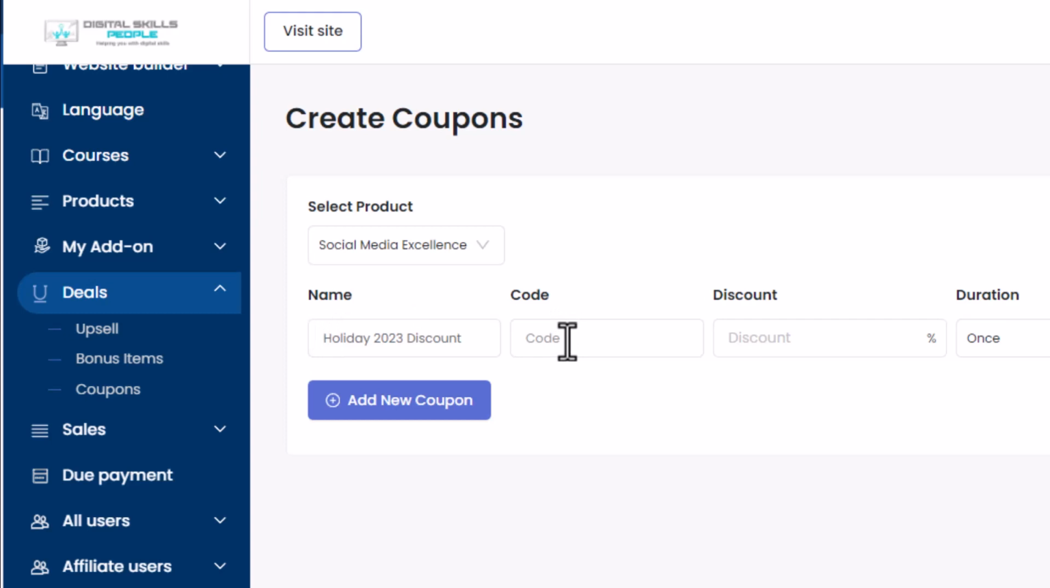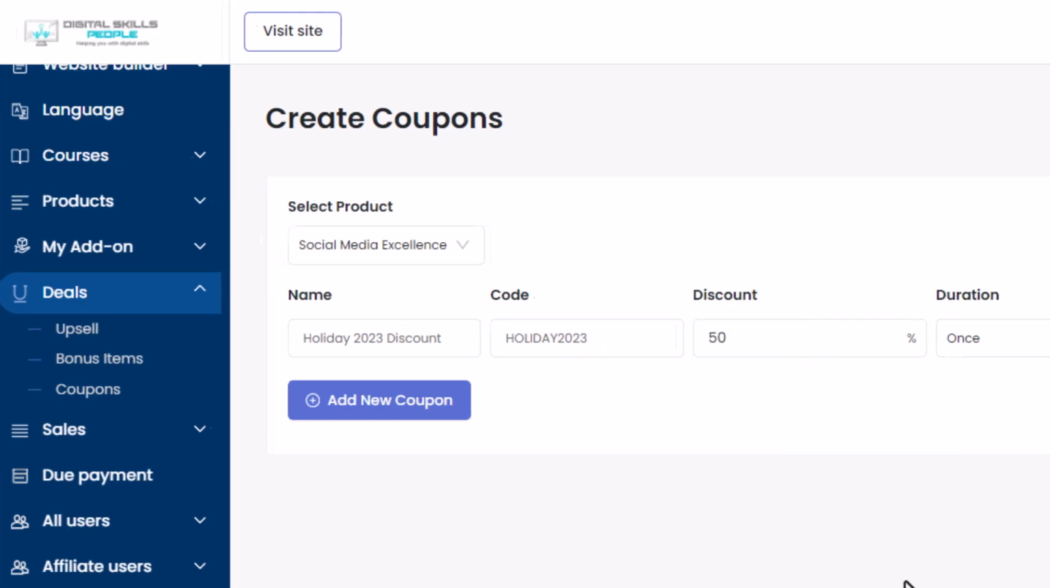But here's where I choose the code that I want people to type in. So let's say we're going to use the code holiday 2023. And we're going to say the discount on the course is going to be 50%.